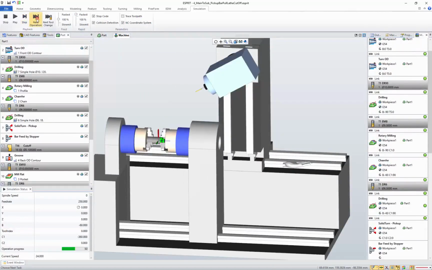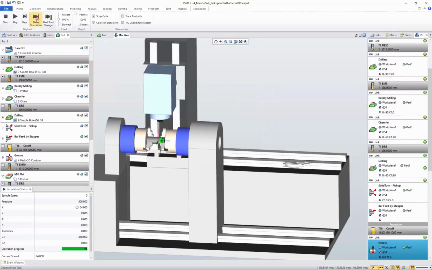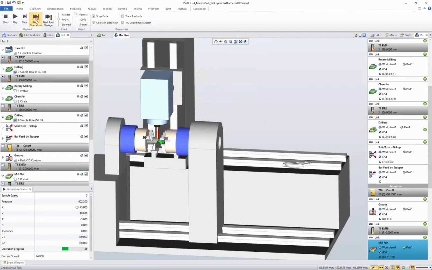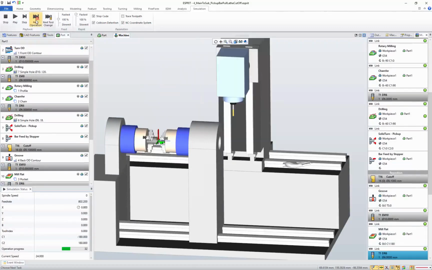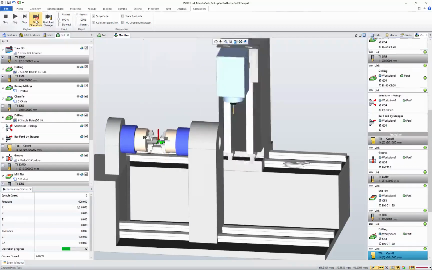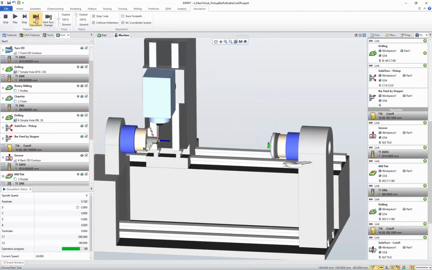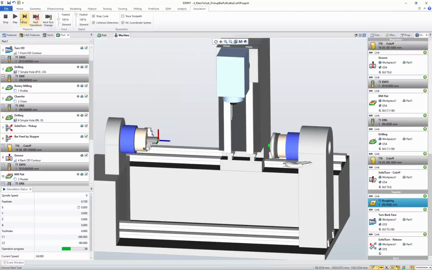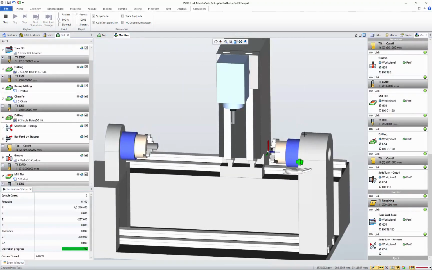So feeding the bar, cutoff operation, cutting the flat on the backside, drilling, cutoff. At this point, the transfer is completed, and rest the back face and the eject.